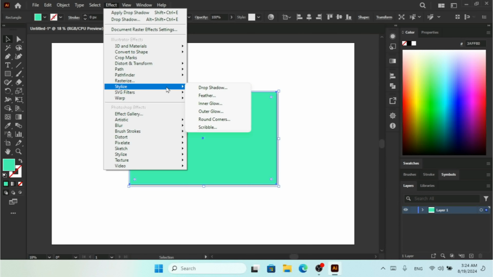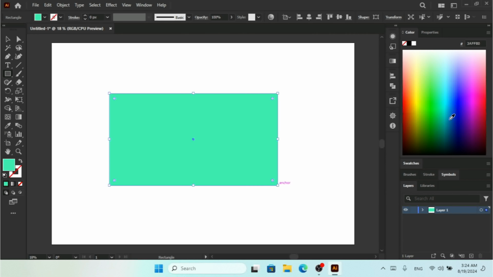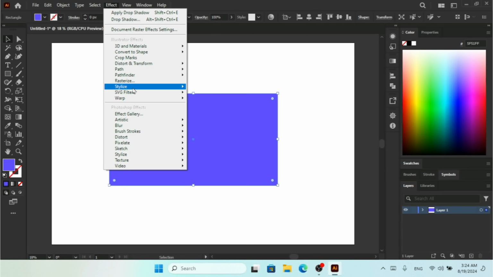So under Stylize we have this feather, but for feather let's try to apply it with a different rectangle. So I'm going to delete that. I'm going to draw this shape and we're going to change the color to something like this. Go to effect, and here with Stylize I'm going to click on feather.